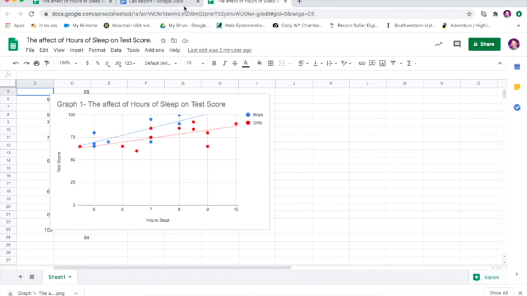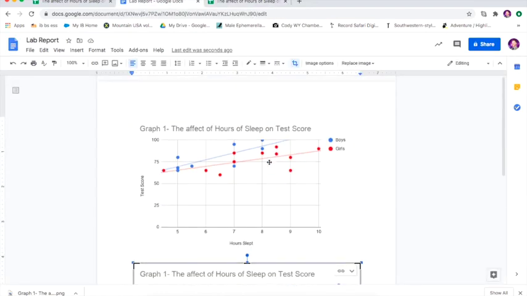So two options: inserting as a usable link through Sheets, or inserting just as a simple image. All right, hope that was helpful.